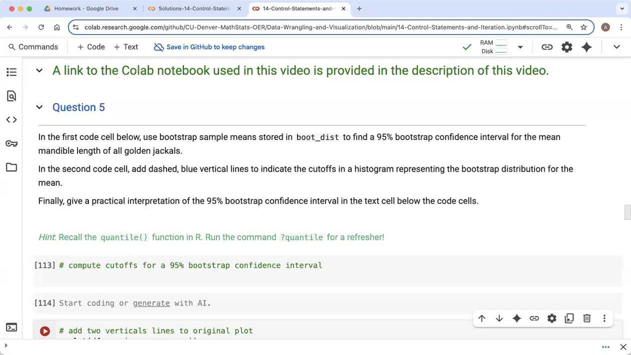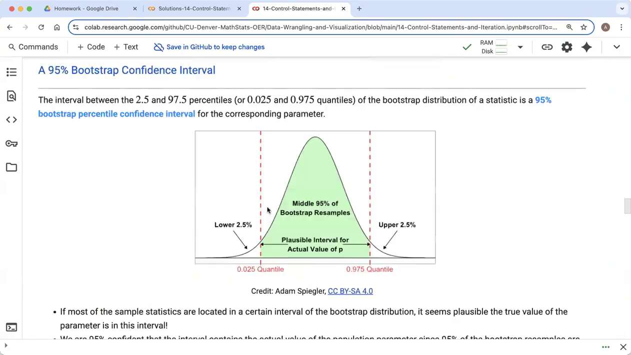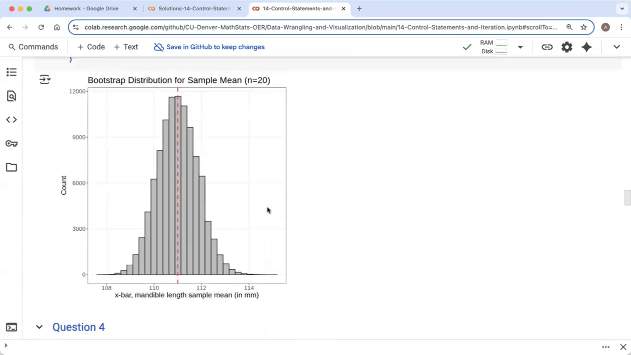All right, welcome everybody. In this video, I want to wrap up our discussion of working with the Bootstrap distribution for the mean mandible length of golden jackals. So we've talked about Bootstrap distributions in general. We've talked about the golden jackal data specifically, and then we constructed a Bootstrap distribution in the previous video that's pictured up above over here.